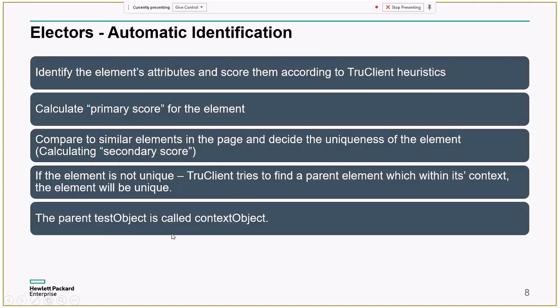The parent object, in case needed, is called internally. It's called the context object. I will just show you shortly how it looks like.